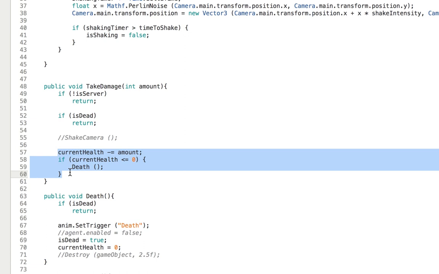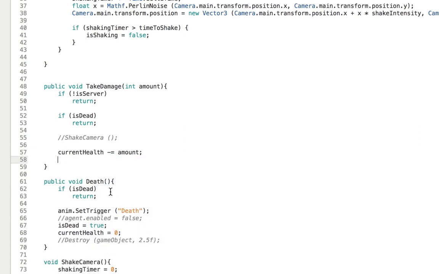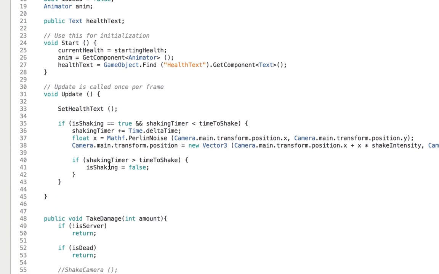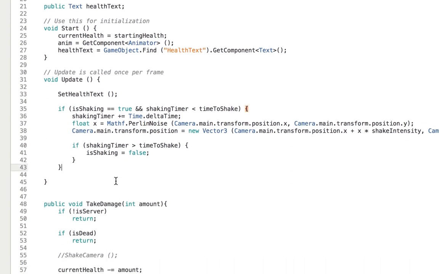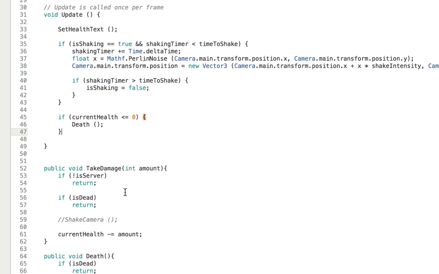All right, so let's go ahead and do that. And I'm just gonna take this and check this out. So I'm gonna remove that by cutting this, cut. And I'm gonna paste this inside of the update. Okay, so right here, inside of the update, I put, if the current health is less or equal than zero, then play the death.